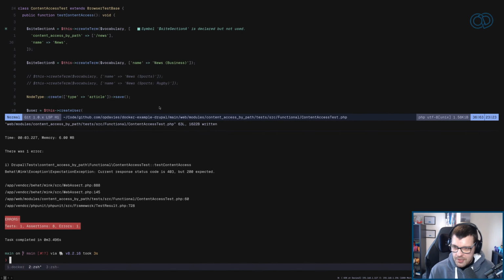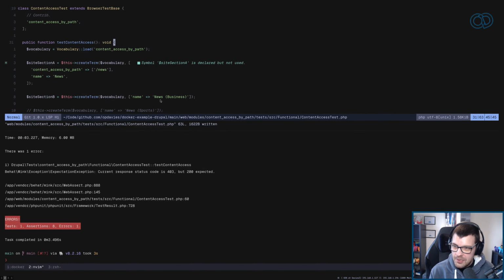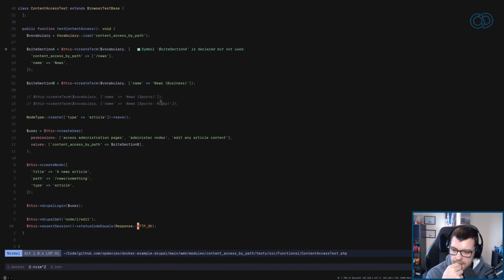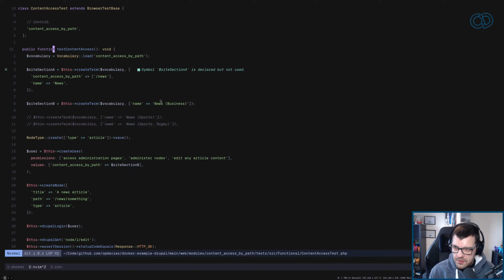Cool. Okay, I think I've got a good understanding now of how this works. So there's probably 3 or 4 different types of tests I can extract out from this, to cover these different use cases and different scenarios. It's just a case of switching these out for now. So let's maybe reframe this into a test. Users with the news site section term can edit nodes within the news section.